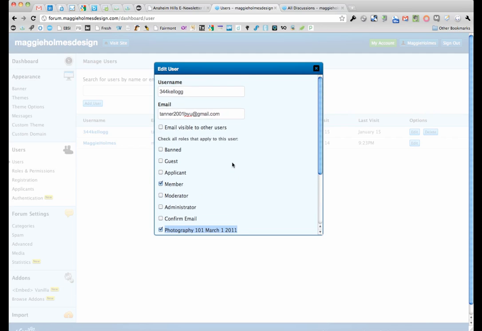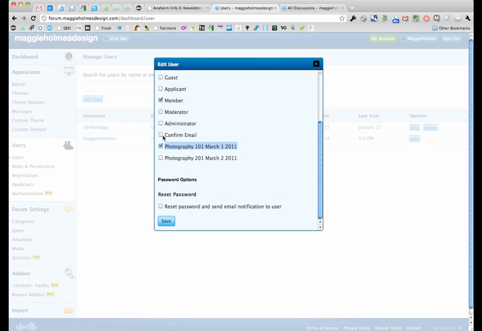Now, let's say that I had just paid for your 201 class also. What you would need to do as the admin for this forum is to go into the edit area for this user, which in this case is already in the system, go down here and check photography 201, March 2nd, 2011, and then save it at the bottom. And what you're saying is when Russell Tanner logs into the system, he can see and participate in both of these classes. Now if I unchecked 101 and saved it, then I would only have access to the 201 class.